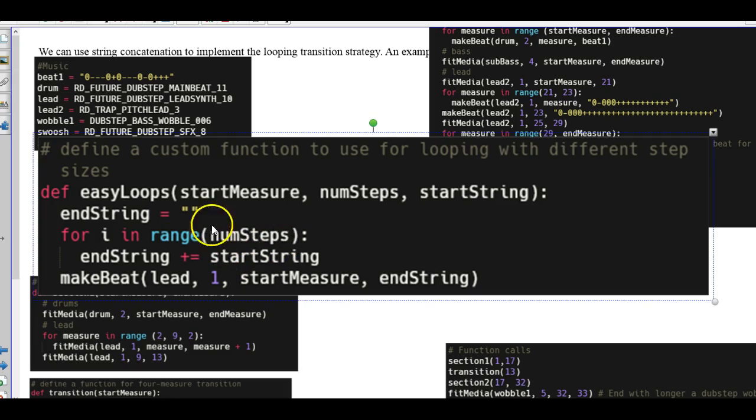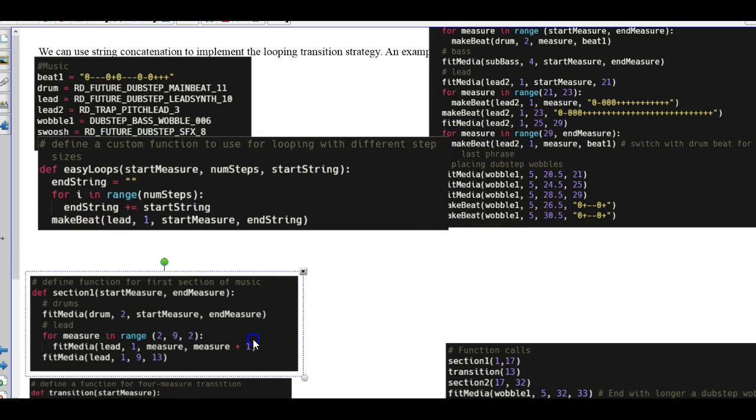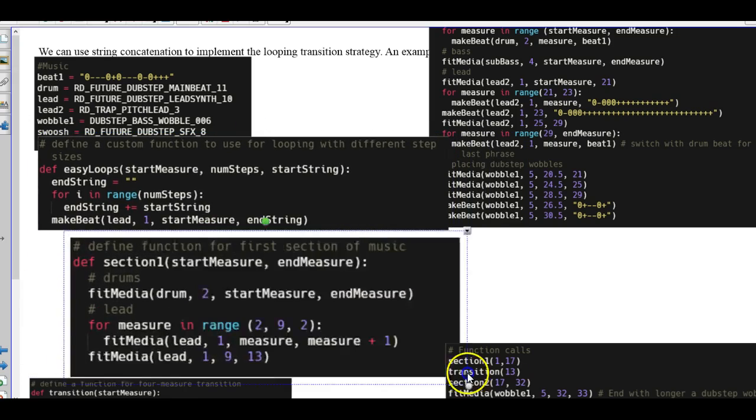So essentially it just makes a loop with different step sizes, and then it's going to make a beat. In this we have that function, and then we have other custom functions. So let me move this one out of the way and take a look at this one.